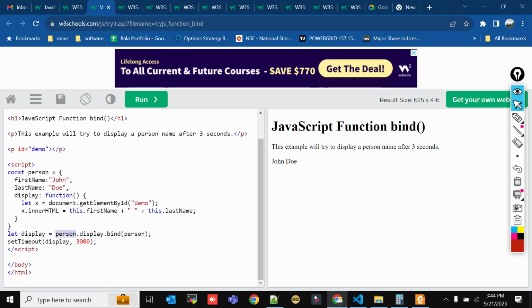So here I'm binding it, and after binding, I am getting a new function. Once this display is bound to this one, I'm getting a new function. That function you have to use in the setTimeout. You should not use person.display here. So when you use it, it works properly. This is a use of bind. It is used to bind a function to an object.